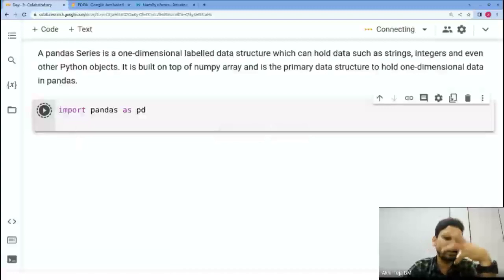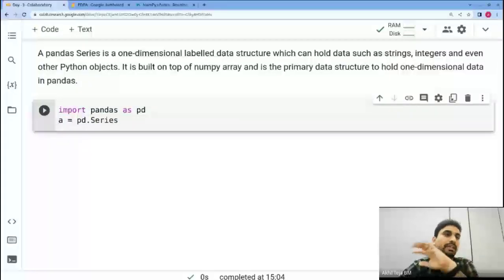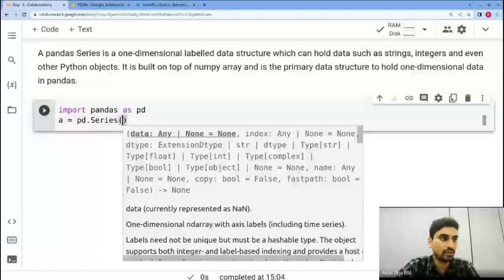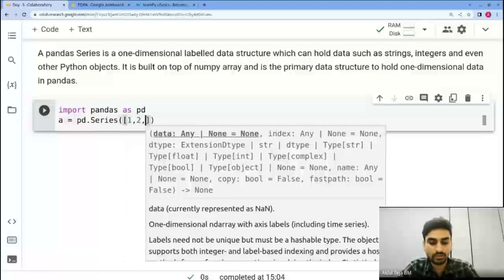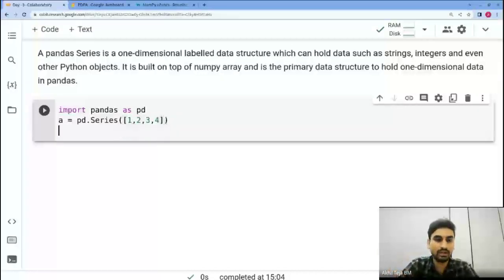Let me now try to create a simple series for you. a equals pd.Series. I am storing my series in some variable, and pd is the name that I gave. Series, please be very careful with the case sensitivity. Series consists of a capital S, not a small s, because it's a method, you have to strictly follow the rule of it. Series of 1, 2, 3, 4. So basically, I said it's a list or an array. A series is nothing but an n-dimensional array, in this case a single-dimensional array. If you give an input like this, let us see how it looks.